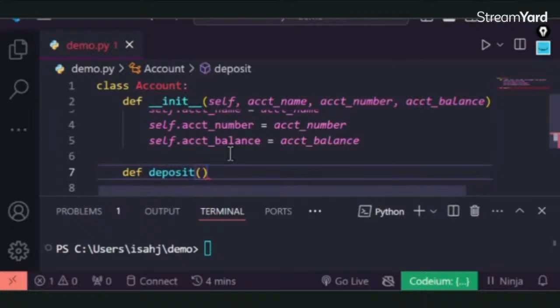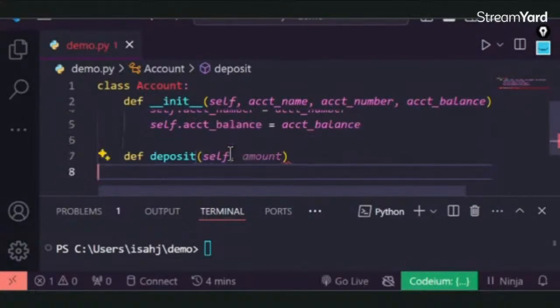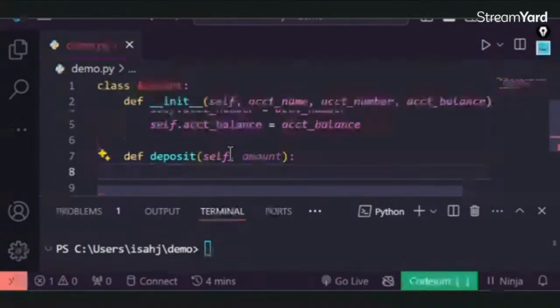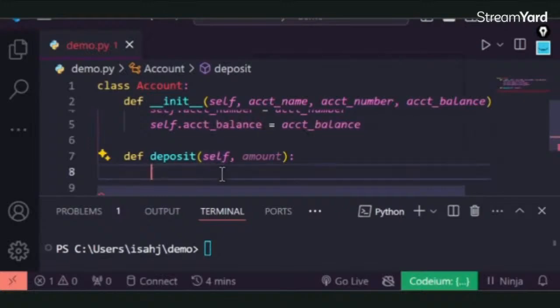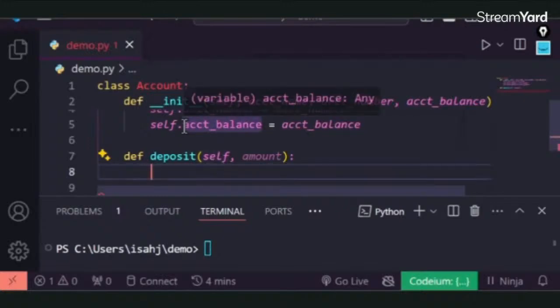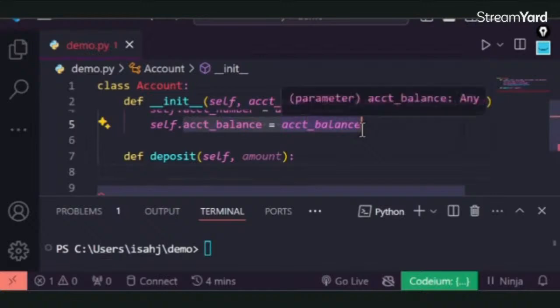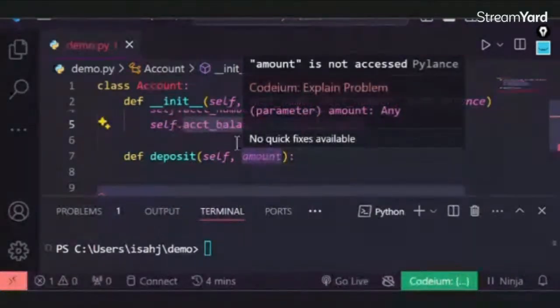Now anytime a user is going to deposit money, there has to be a question of how much do you want to deposit. So we'll specify the amount as a parameter. Then we need a logic that is going to add the amount to our balance whenever this method is called. Whenever the deposit method is called, we need logic that adds the amount the user is adding to our account balance.